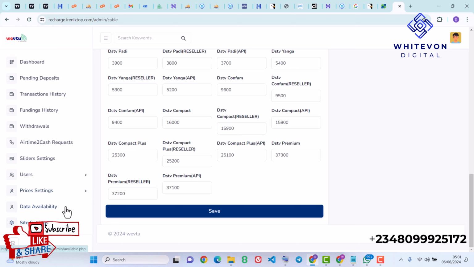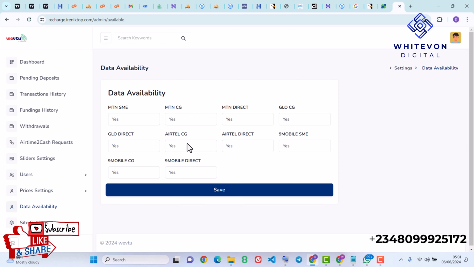The next thing we have is the data availability. Here we have MTN SME: is it available or not? You can decide to pick no, and you can also decide to pick yes, and this is basically how the rest work. If you turn this off by clicking no, MTN CG would not be available for users to buy.